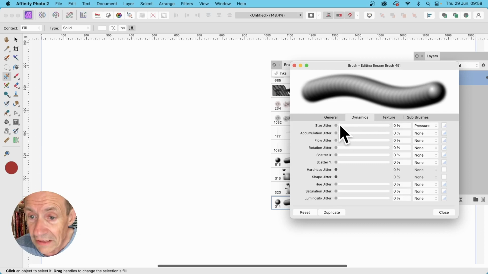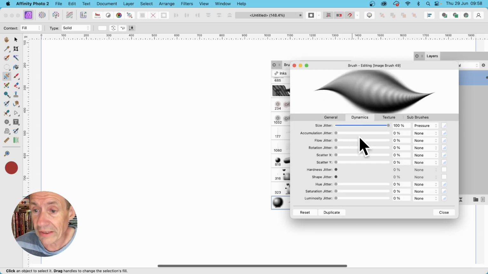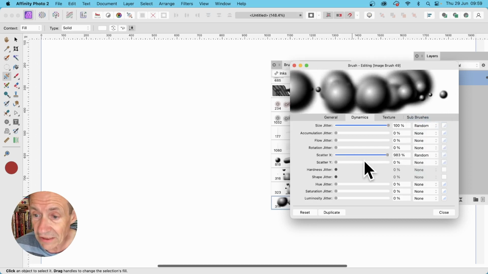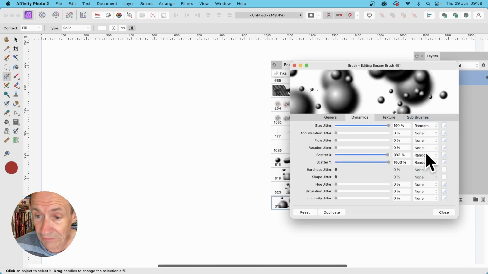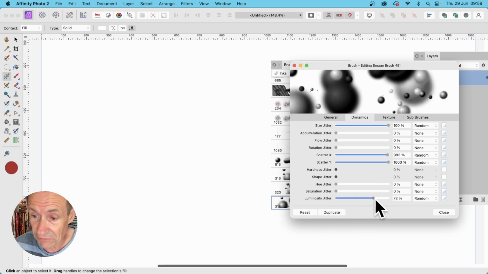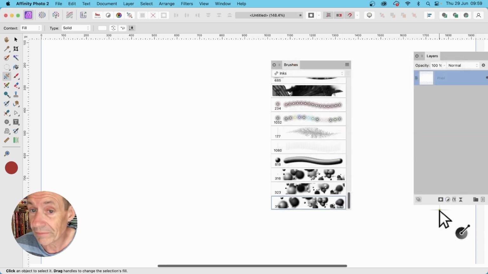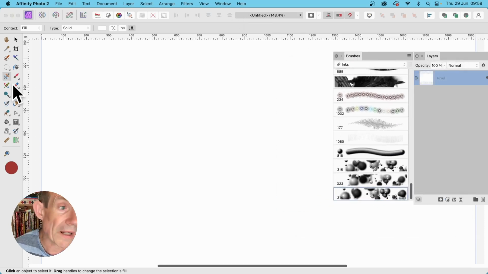Then go to Dynamics, the size jitter. I'm going to go with 100%, but as I'm using a mouse, I'm going to go with Random. Set Scatter X, Scatter Y, and again, Random. Down here, Luminosity, just set that. Obviously the others, because they're grey, don't make any difference. 100%, maybe not 100%, maybe about 70%. Click Close, and then apply using the Paintbrush tool.